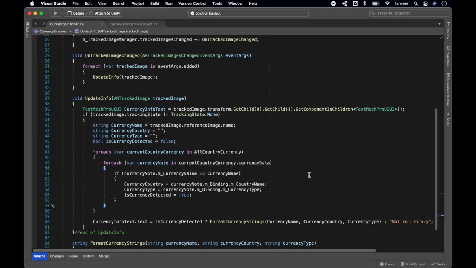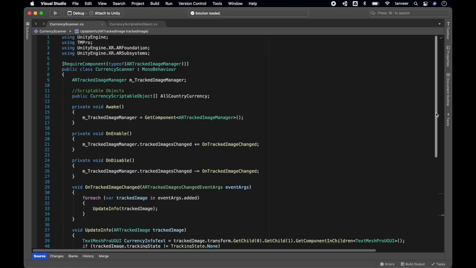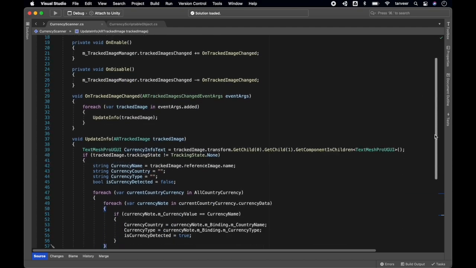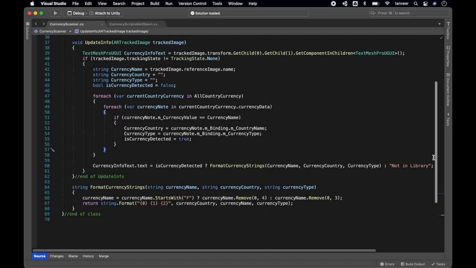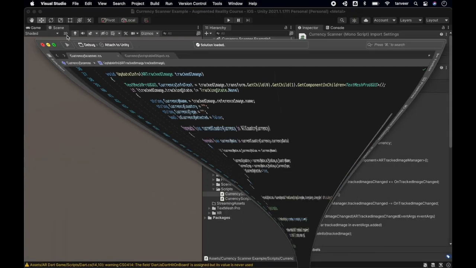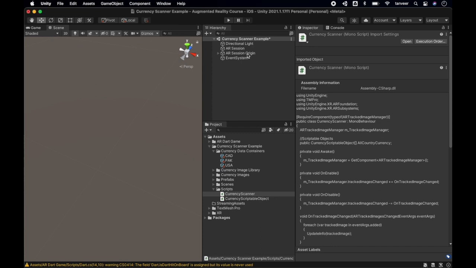And congratulations, you have implemented the hardest part of this app. It might be difficult to understand the first time. You can pause it or rewatch it for more understanding. Now let's get back to Unity.